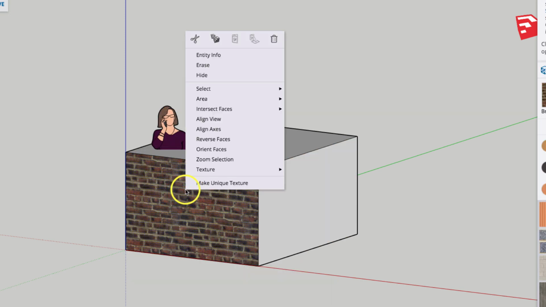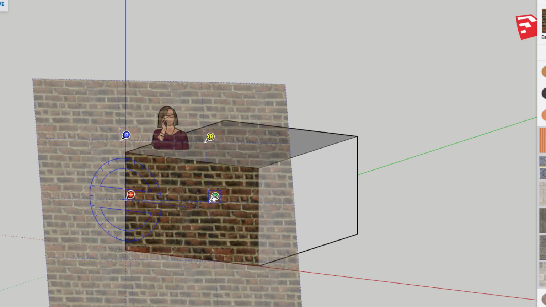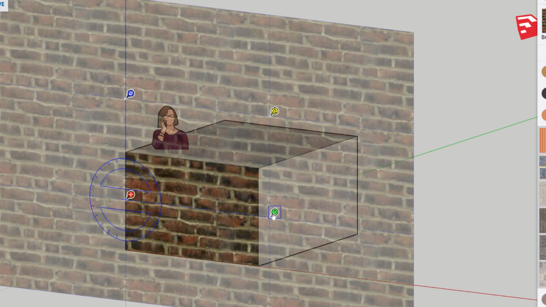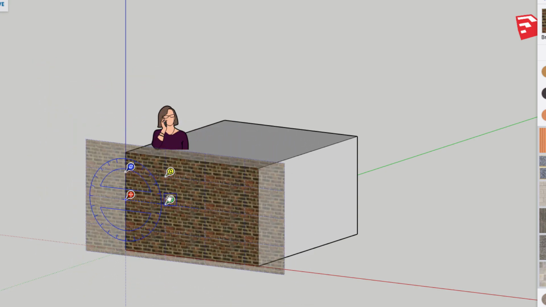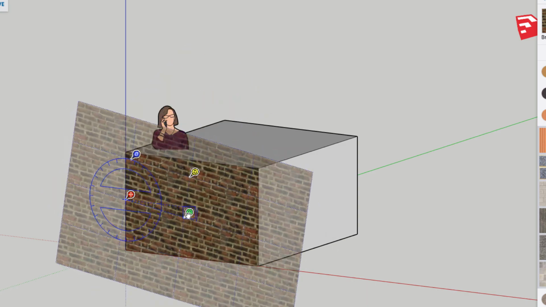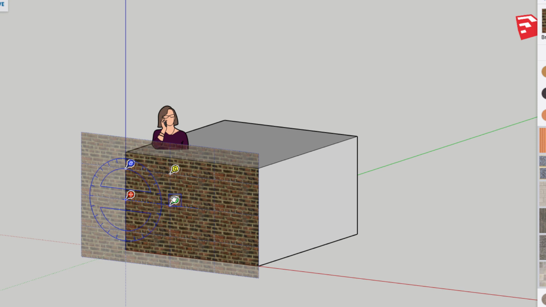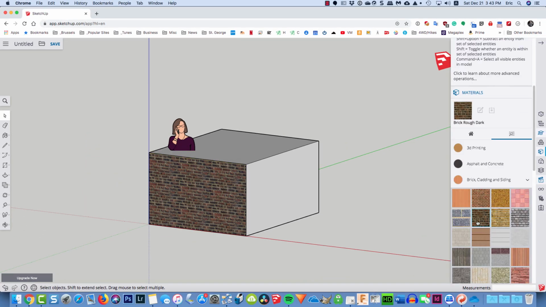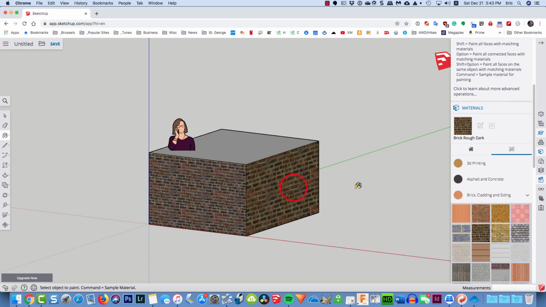So let me get back into texture position and then take a look at this green grip, which allows you to scale your geometry, make it bigger, make it smaller, and if you want to, you can rotate it. But I'm just going to scale it to about there, because when we take a look at Helen, that's probably about what. Now if I click on these bricks again and paint them, see they're bigger, aren't they? And that's not what I want.